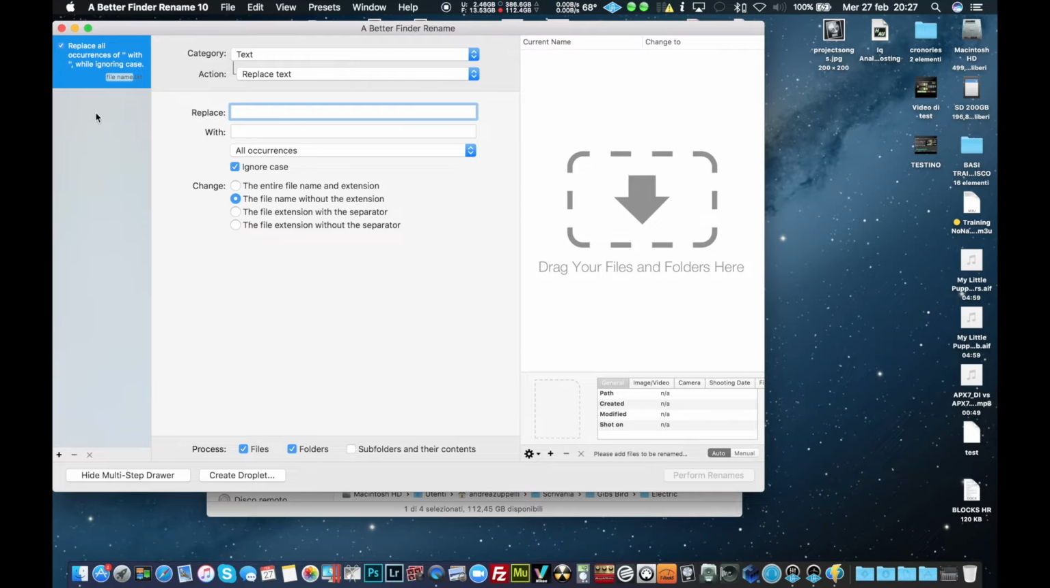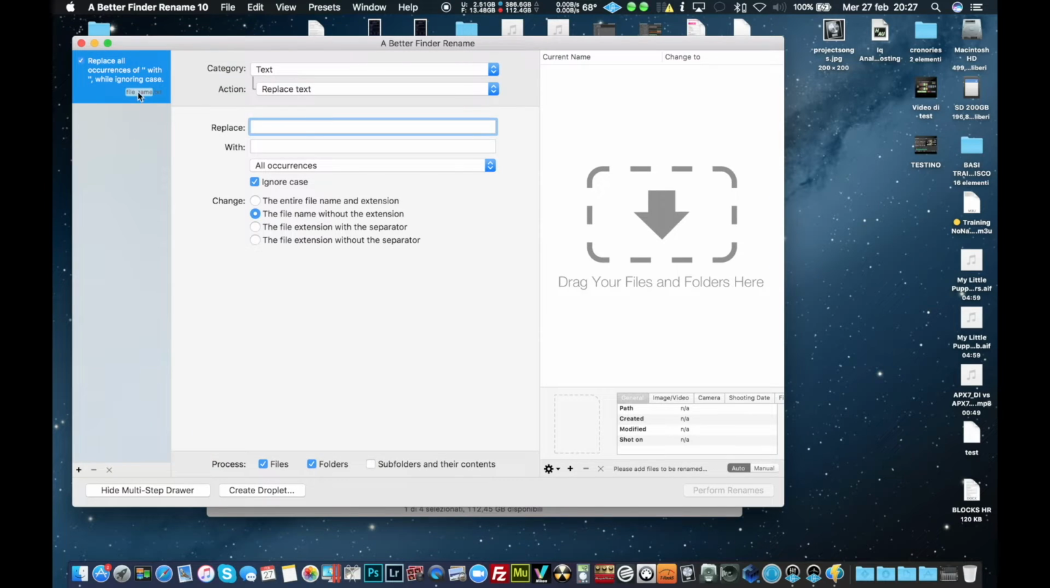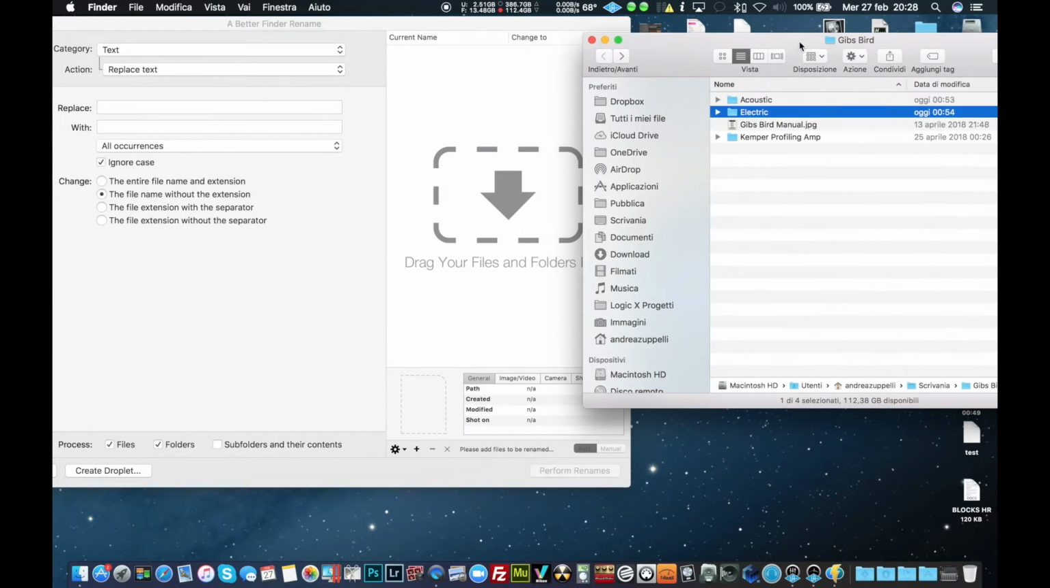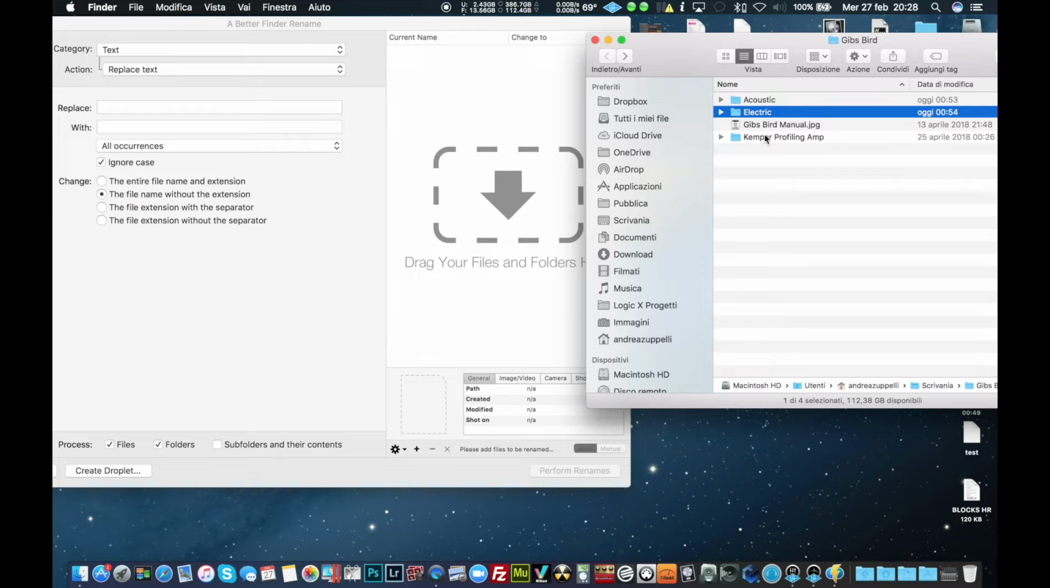On the left side of the software, you can see that there is a place you can put the rules you will create or the jobs, and here you decide what kind of management you want to do into the renaming process, and here you can drag your files. So let's put our impulses into the software.